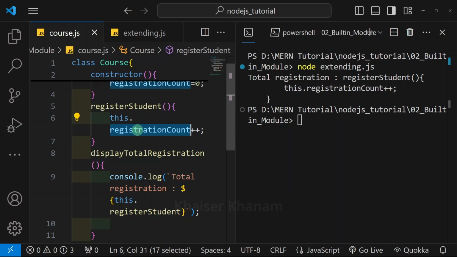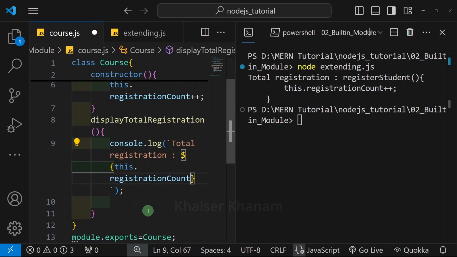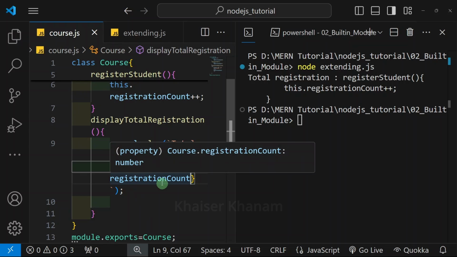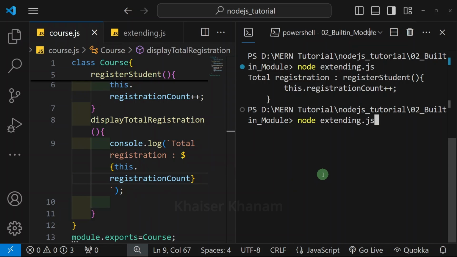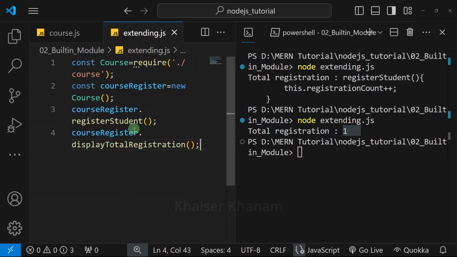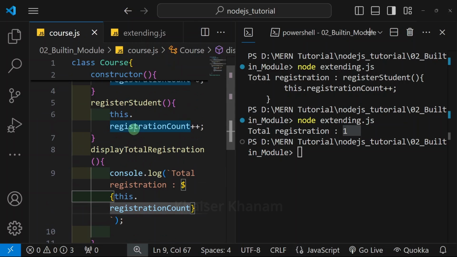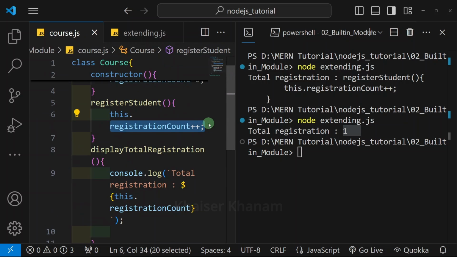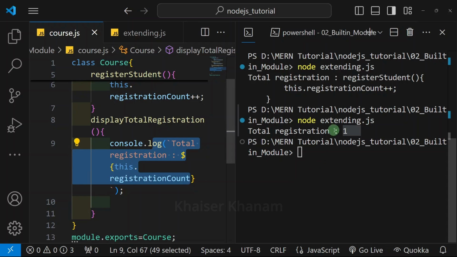Instead, I just want to display this property. So here I will write this.registrationCount. Now I will run again. Now if you see, I am having total registration 1. Why am I getting 1? Because using this registerStudent, I have just increased the value of register count by 1. And when I display this, I am having the result 1.